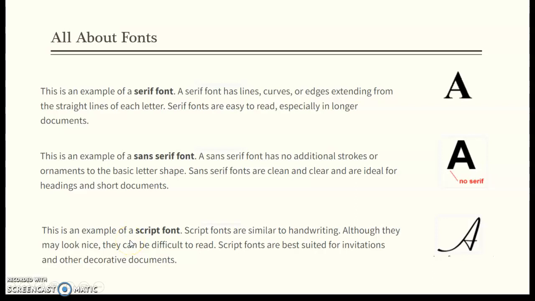All about fonts. There are so many different fonts to choose from for whatever particular document you're creating. The three most popular ones are called serif, sans serif, and script. The serif font has curves and lines on the edges that extend beyond the letter, so it's a unique style, whereas the sans serif font has no additional strokes.